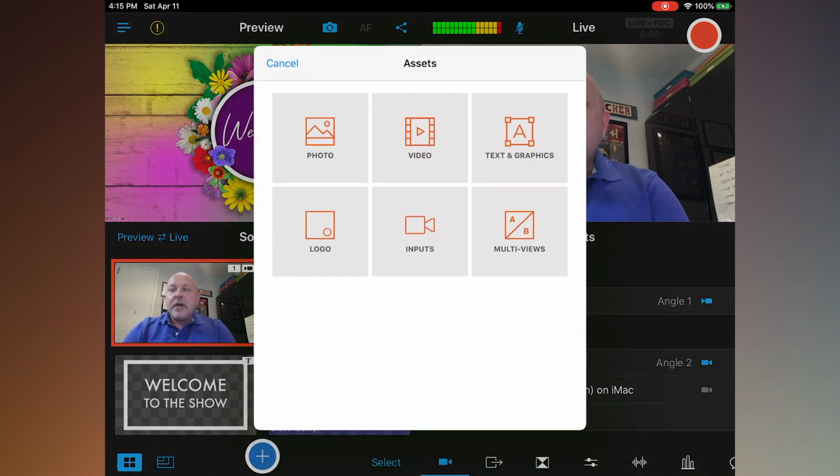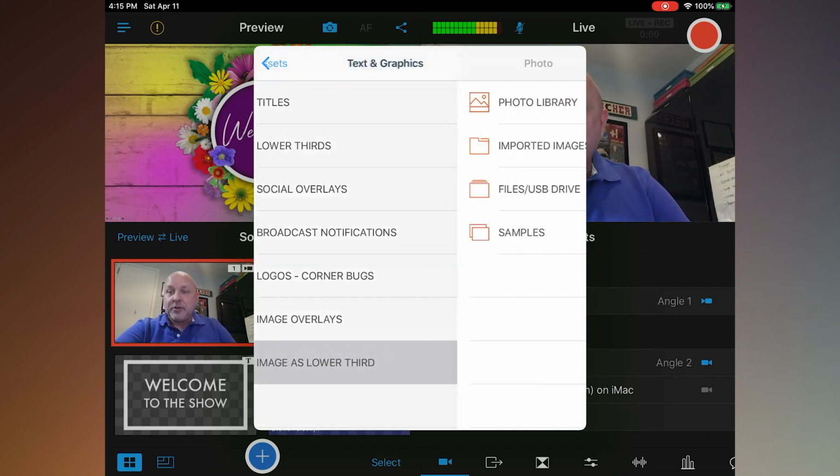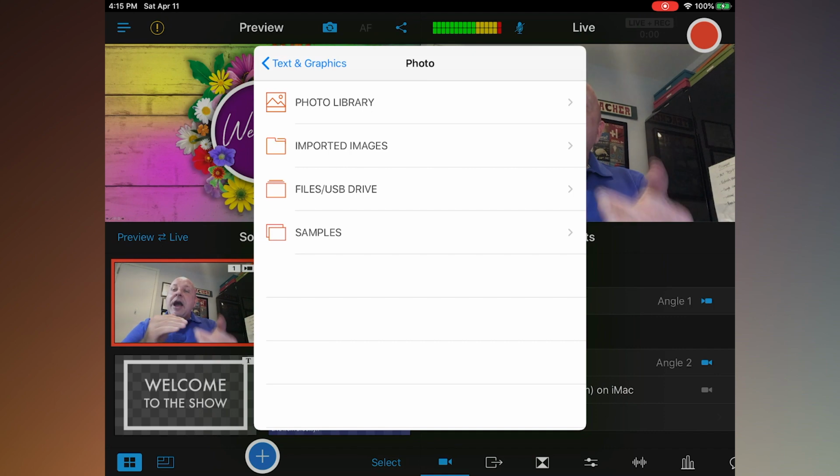And again, in addition to using these pre-prepared libraries, if you have graphics, maybe something you've gotten from Progressive Church Media, you can bring that in and use it. Maybe you have an image that you would like to use as a lower third, then I'm going to tap on that very bottom one where it says images lower third, and you can see I have choices.